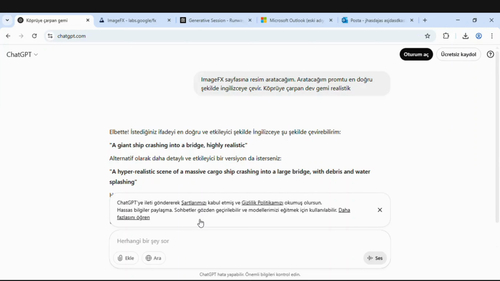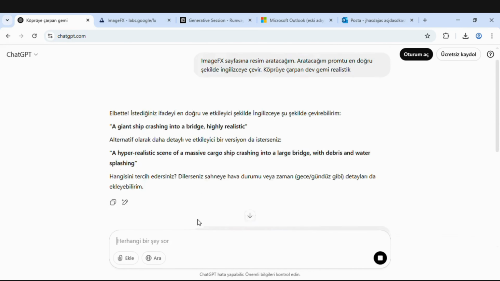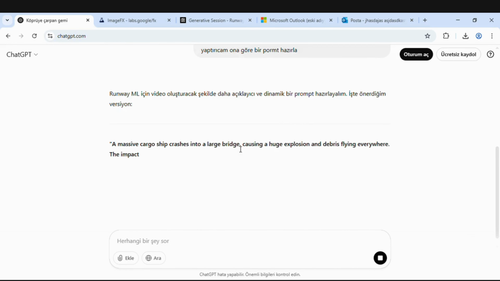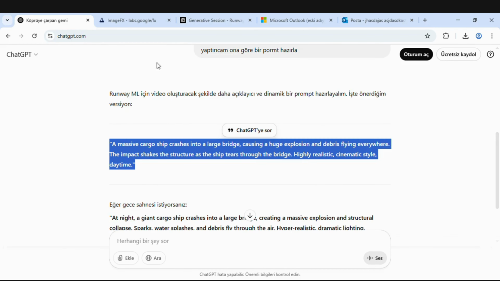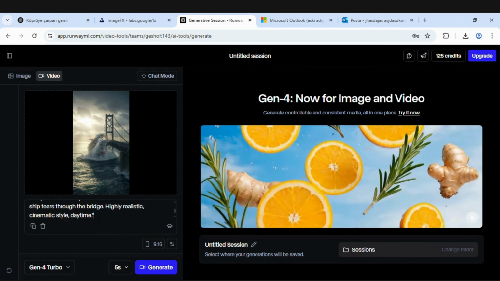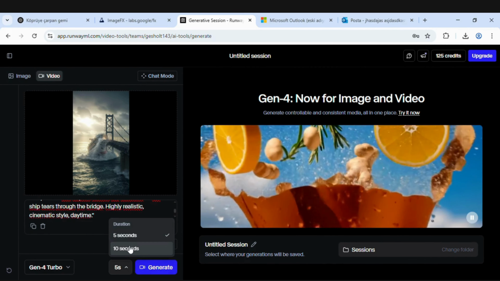Now we head back to ChatGPT. At this stage, I ask it to write a video prompt for Runway ML based on my image. For example, I asked it to make the ship crash into the bridge. You can also ask for a video prompt that fits the image you created. I copy the prompt from ChatGPT and paste it into the lower section on the Runway ML page.